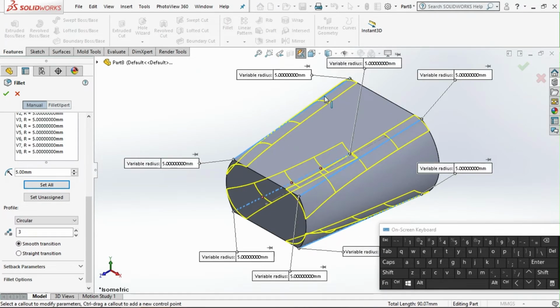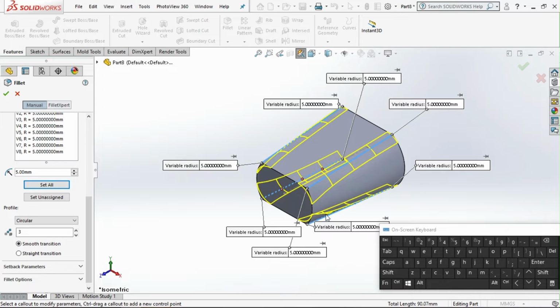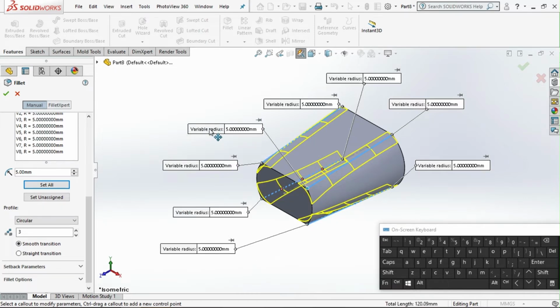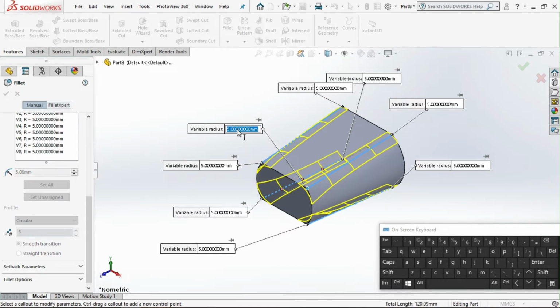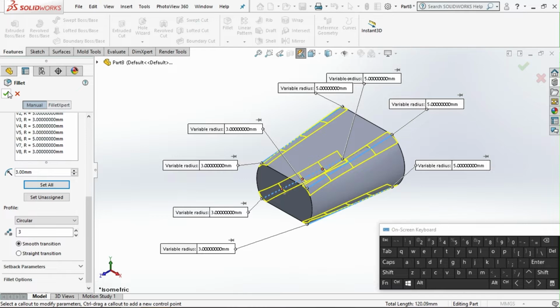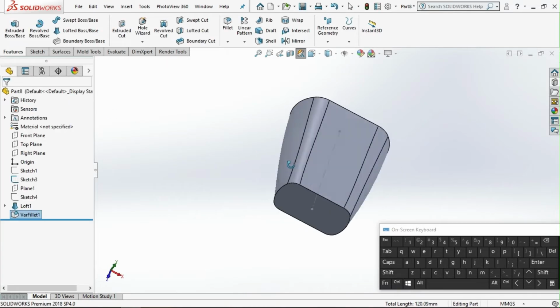Make sure this is in isometric view, so it's easy for you to trace where the points are. This one is at the back, this one is at the front. So this radius is 3. This radius also 3. This radius also 3. This radius also 3. Okay. Now we have the shape.